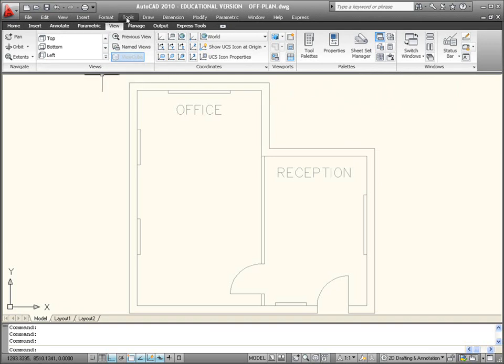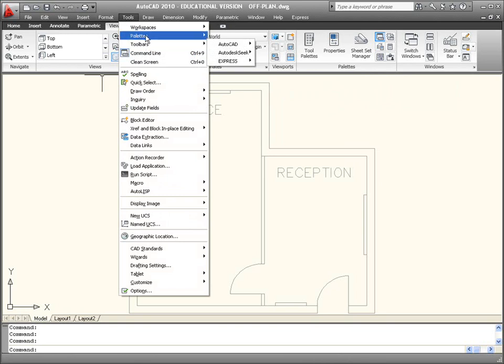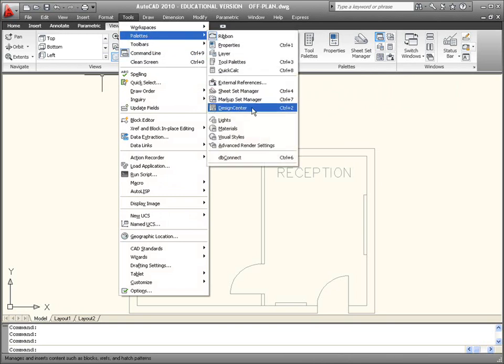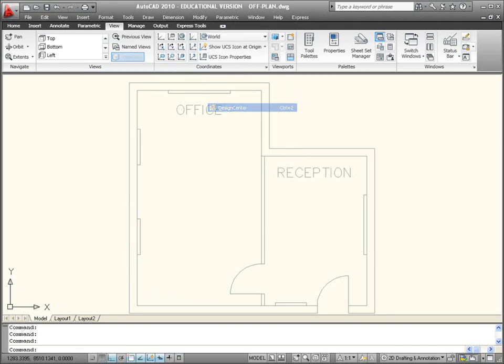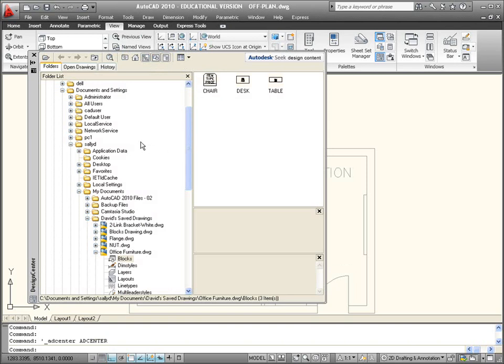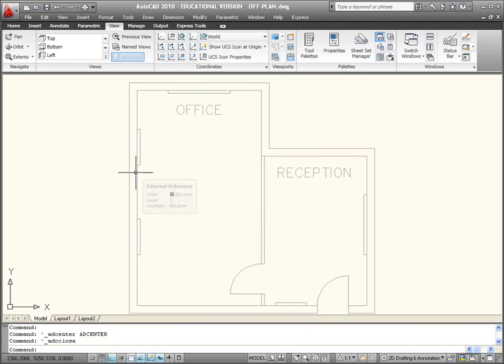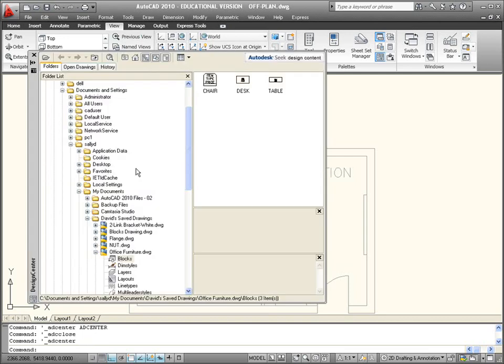Also up here it's under Tools and Palettes and Design Center, but if you look closer you see Control 2 will toggle it on and toggle it off. So instead of having to navigate to either of those, you can just hit Control 2 and up will come this Design Center. If I hit Control 2 on the keyboard, off it goes, Control 2 again, and on comes the Design Center.